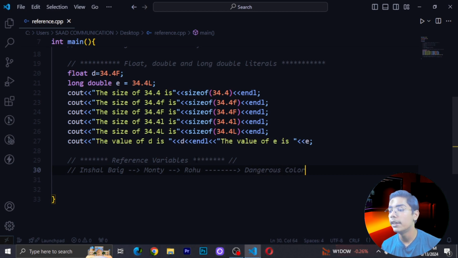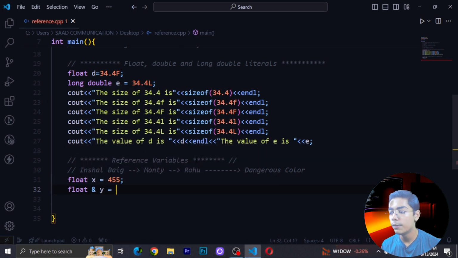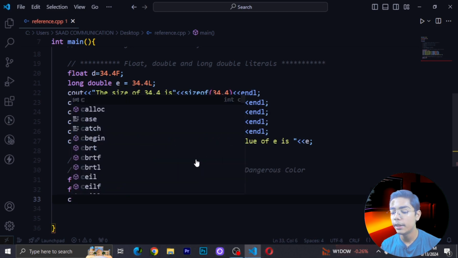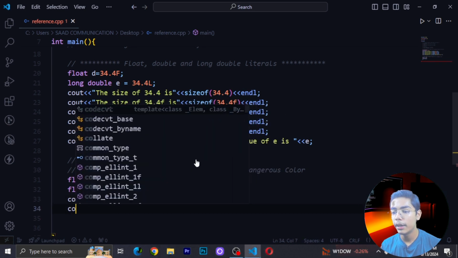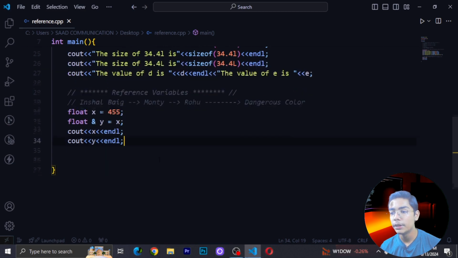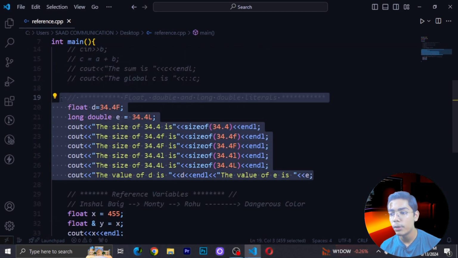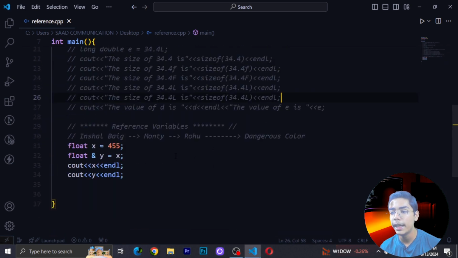Now I want to define all these values with the help of reference variables. So I will be defining float x, and I will be writing the value as 455, and float y, whose value I will be writing as x. Then here I will be writing the cout value x, and then endl to end this value. So we have ended the value here. Now again I will be writing the cout value with y, and to end this I will be using endl. So these are the reference variables. Now I will be commenting out these float, double, and long double literals, and I will be telling you what the reference variables are which we normally get in C++.